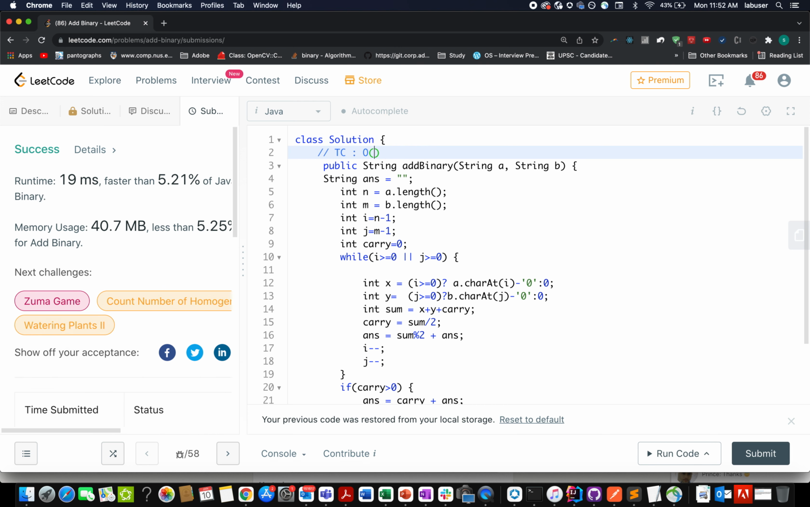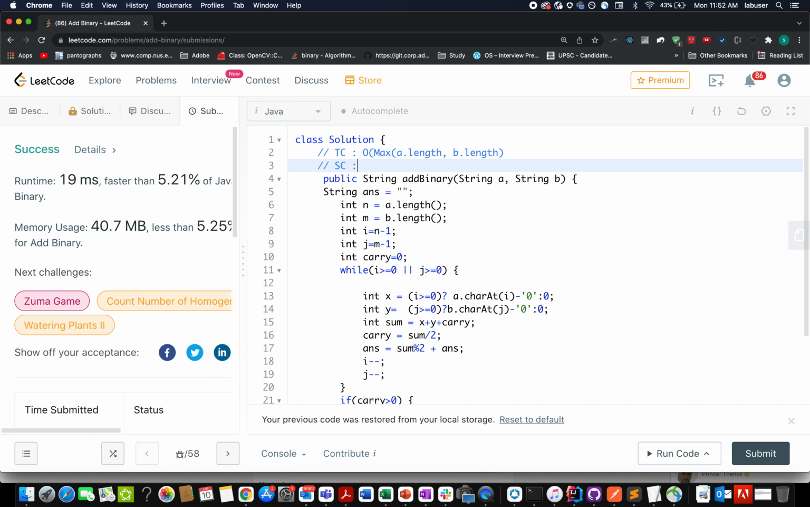The time complexity of this approach is order of length of A, B, so max of these two values. And we are not using any extra space for storing the result apart from building it. So the space complexity turns out to be the same. It could be, in the worst case, addition of these two.